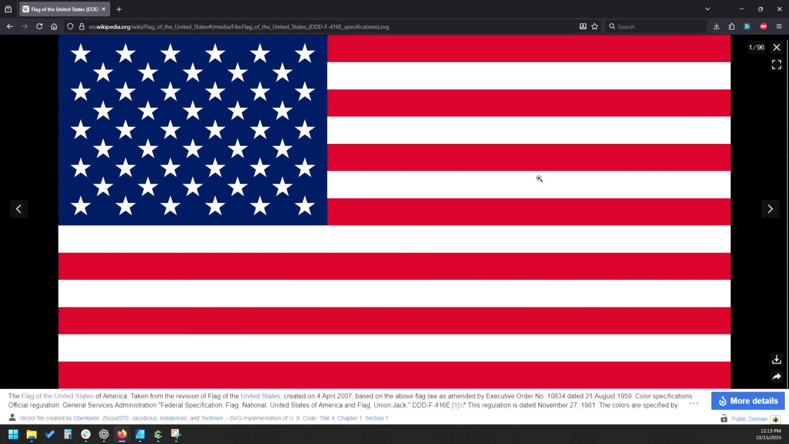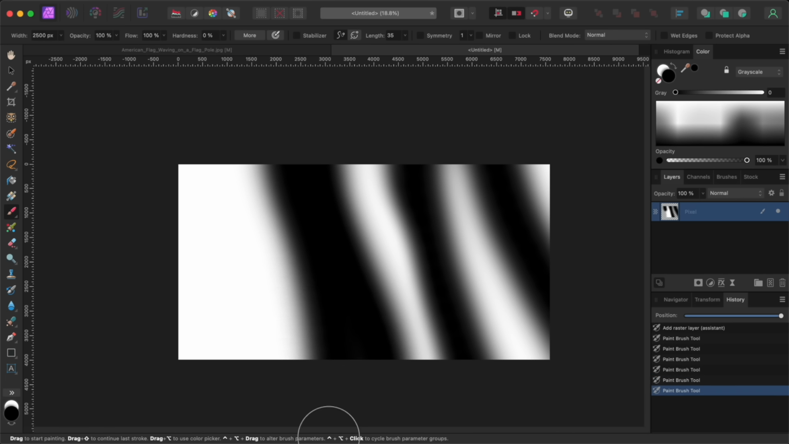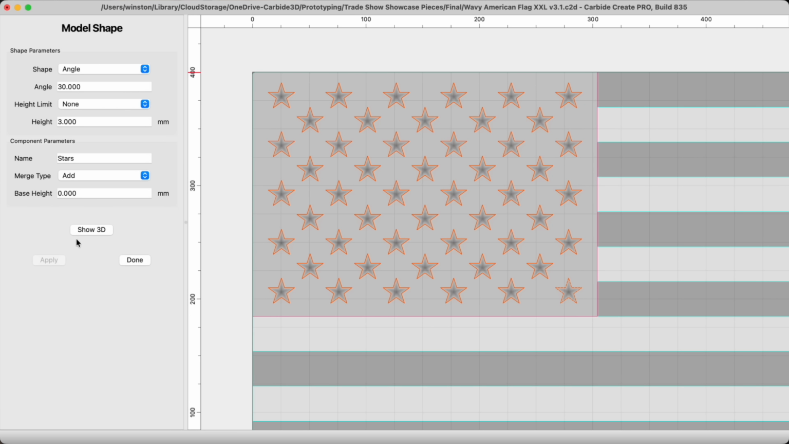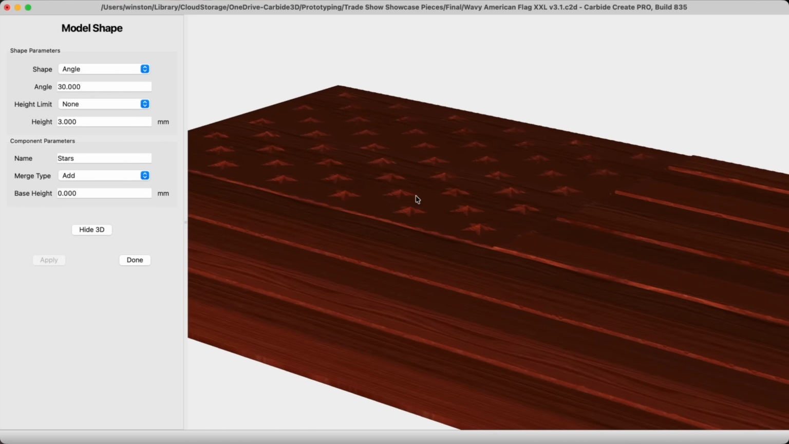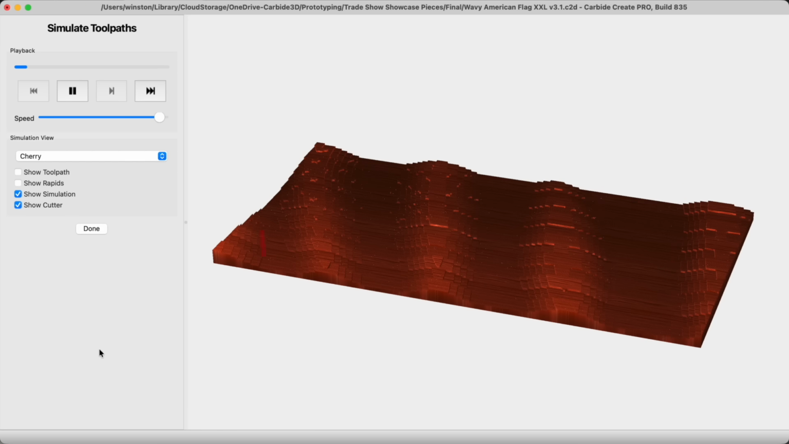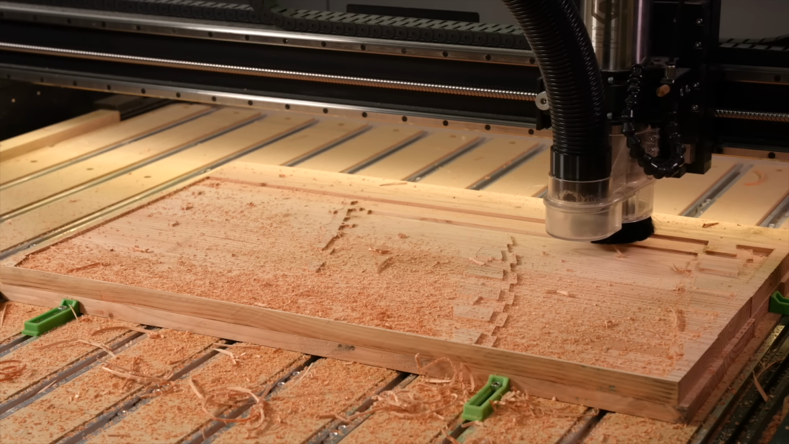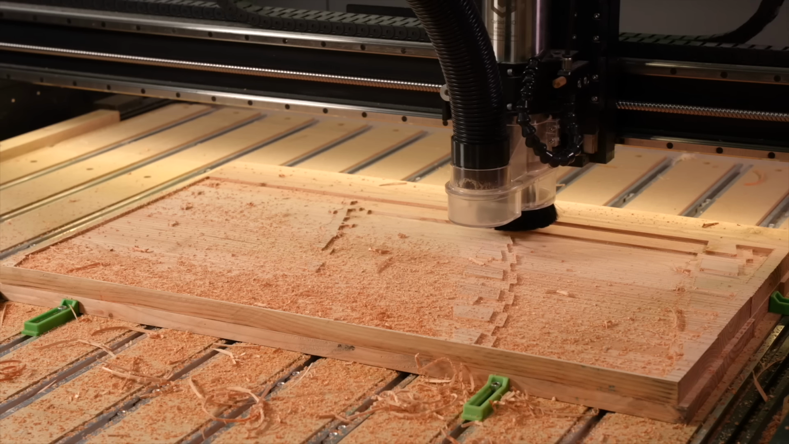Here's the gist of what we're going to do. First, we're going to get an SVG file of a flag and clean it up where necessary. Then we'll make a grayscale height map to represent the waviness of the flag. Next, we'll use the modeling features in Carbide Create Pro to mash up the features of the SVG with the height map. Some toolpaths will be made, and then we'll cut the flag out. The video will be chapterized below, so if you want to see something in particular, you can jump to that section.